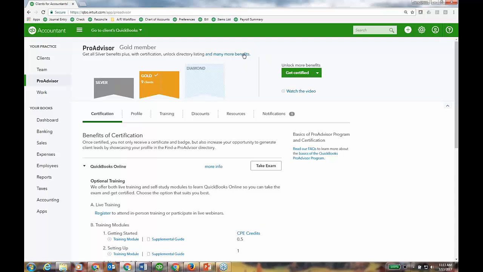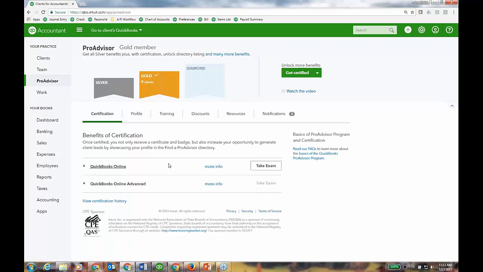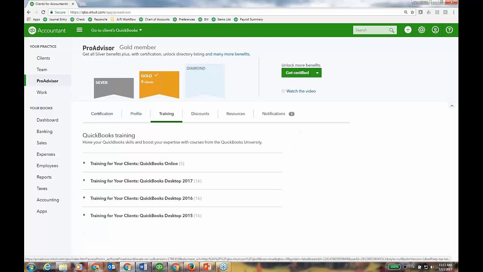And I can see I'm a gold level, right, and I need to get certified in QBO, and there's a bunch of stuff here, or advanced certified. I can create a profile to publish on the Find a Pro Advisor website. Of course, I need to be certified in QuickBooks Online first. There's training, not only for me, but for my clients as well. And I can also link, if I want to, connect accounts with my desktop Pro Advisor membership, right? Because I'm actually paying for that one.